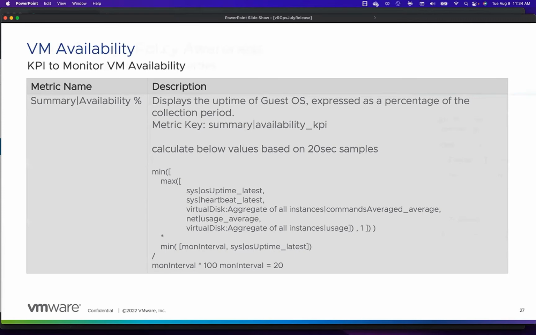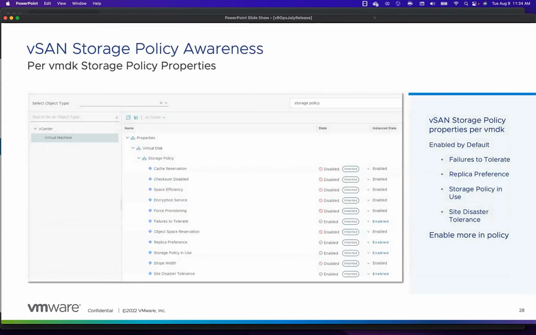Go to the next one. This one, I know, is a big one. This is actually bringing in vSAN storage policy awareness. So we now have the ability to see a lot of different metrics or properties related to the storage policy for VM disks. So this is per VM disk on a virtual machine.